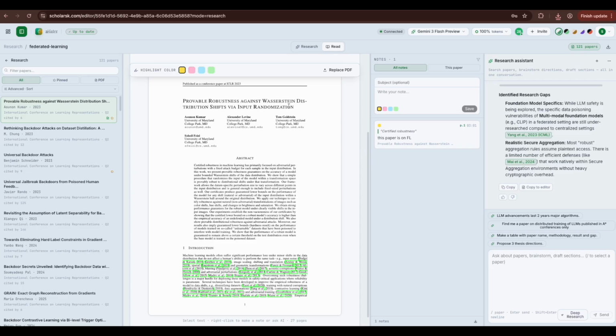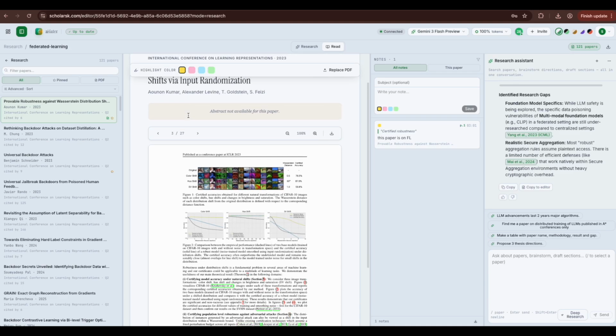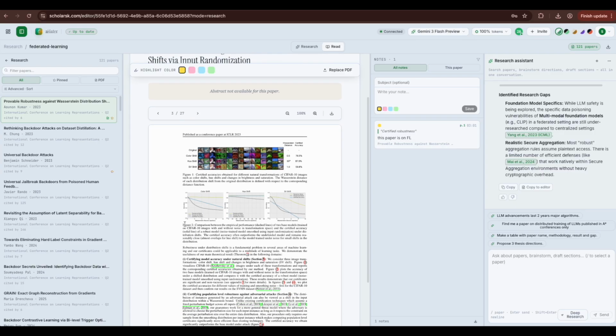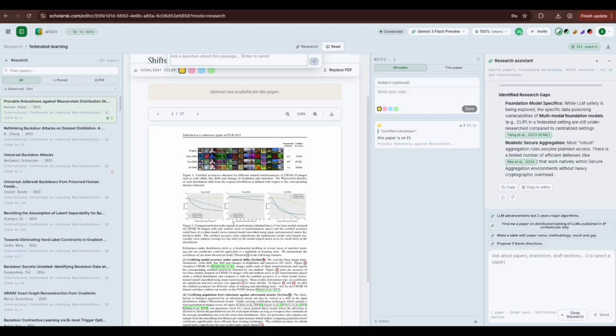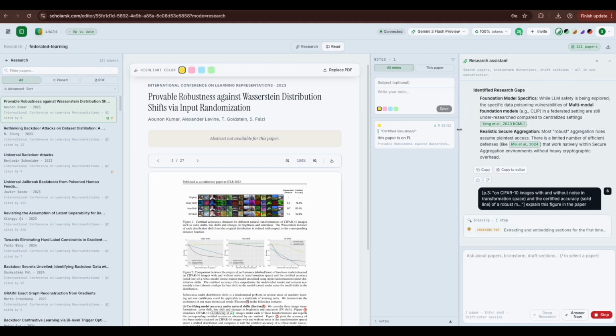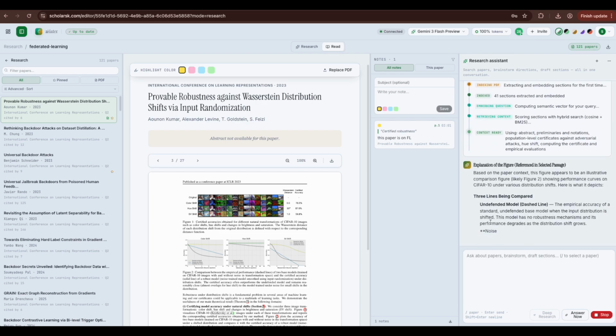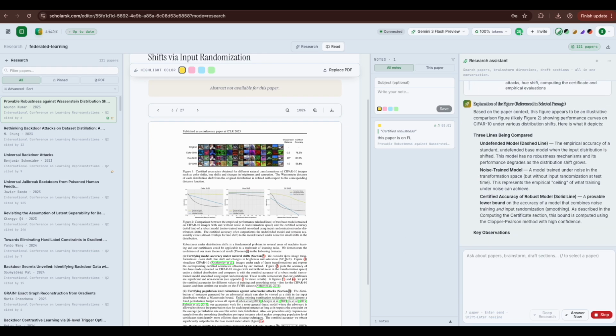So next is the ask with AI feature. For example, if I say here, explain this figure in the paper, it will index that paper and it will explain that figure to you, or you can ask anything about the paper.